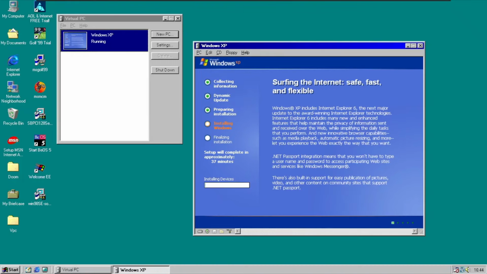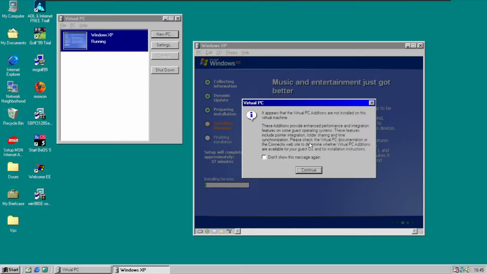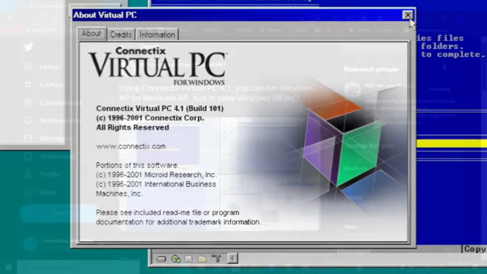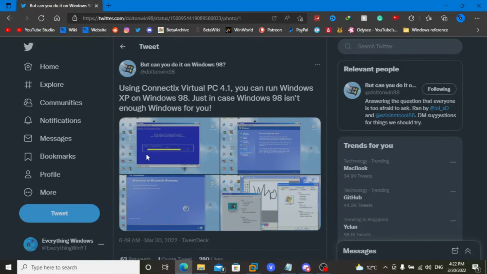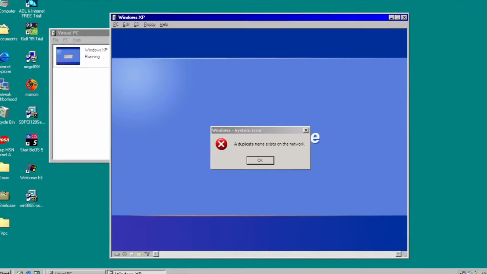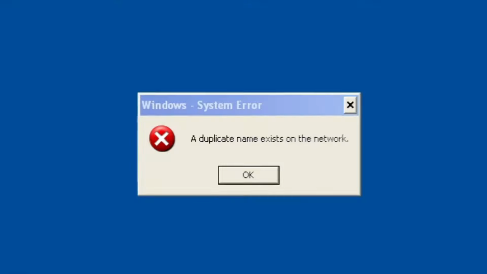This time I'm going to install Windows XP on Windows 98 using Connectix Virtual PC 4.1, inspired by "But Can You Do It on Windows 98?" on Twitter. Is it able to install correctly, or just too ahead of its time? Check out the video to find out.